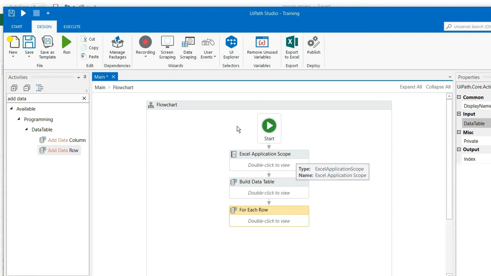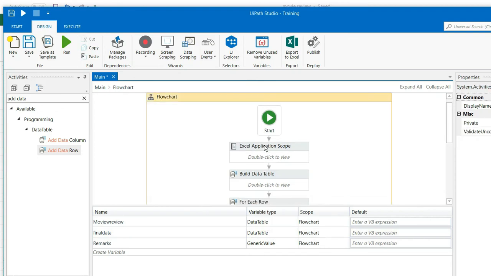So what we have done so far: we have got the data from the Excel sheet into Excel application scope. Then we have stored the data into the movie review variable. Next thing that we did was we built the data table in UiPath, the data to be stored in another variable which is called FinalData. We have created that variable, and then we got For Each Row where we made some decisions, If Then boxes, and the remarks that we are saying, Good, Average and Poor, against the movie name and the rating should be stored in the data table which we have created by using Build Data Table. We have to now put this data back into the Excel sheet.